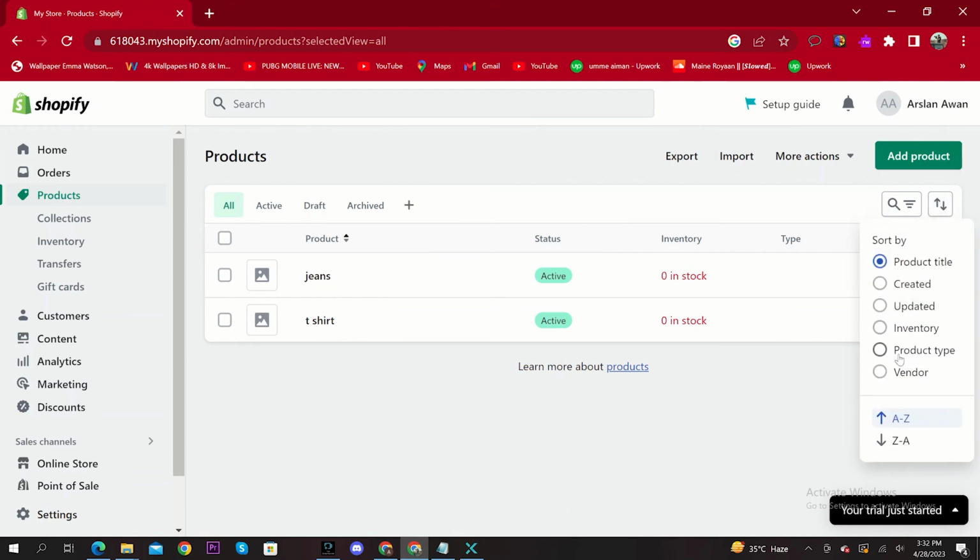Now, I'll click on Sort on the right and then you will have multiple options to choose from. You can choose Created as in when it was created and then Updated as in the latest update. From here, you can choose from latest or oldest first.